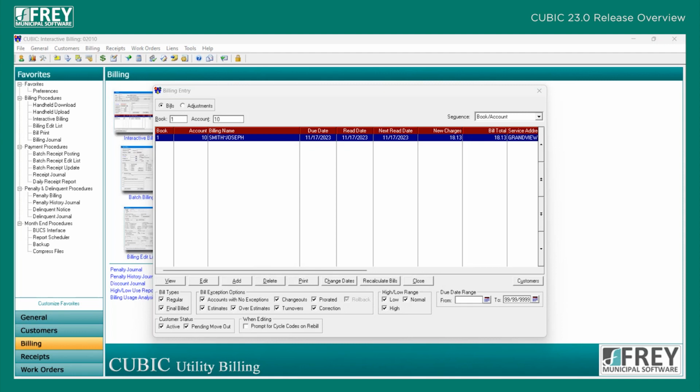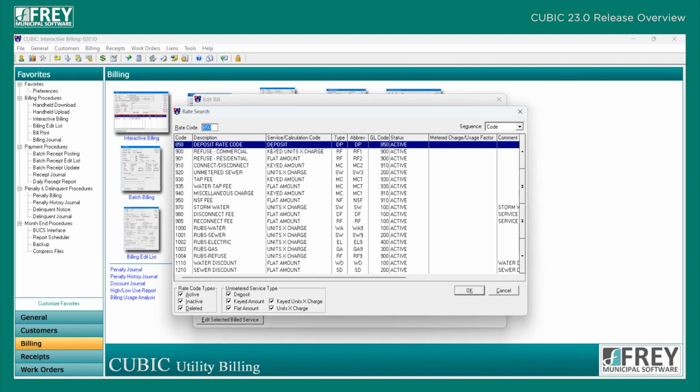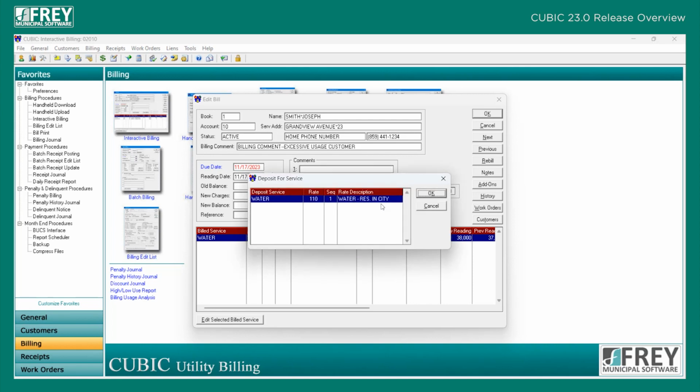When billing a deposit add-on charge, so we'll go to our bill, select add-ons, and then deposits, and select our deposit rate code. The grid on the screen that lists the service, the rate, and the sequence now lists the rate description.